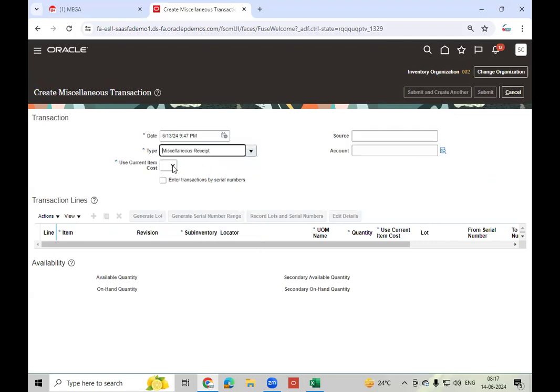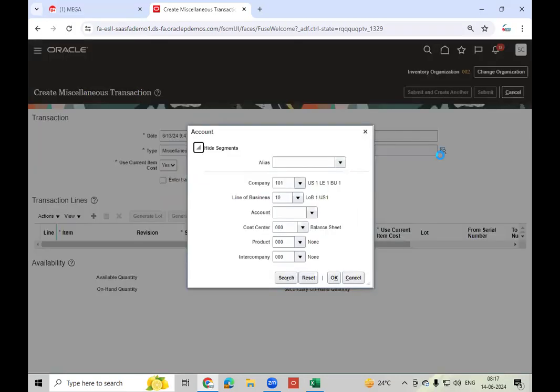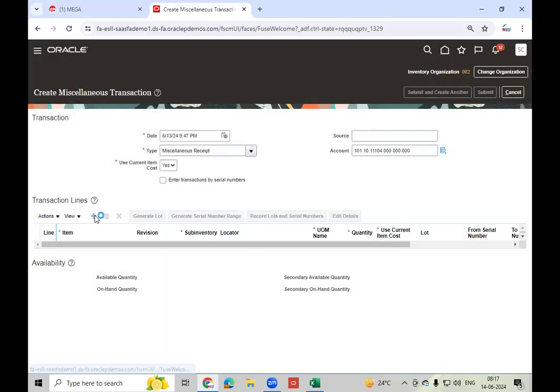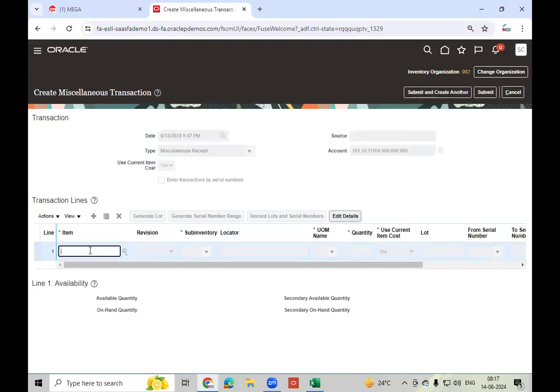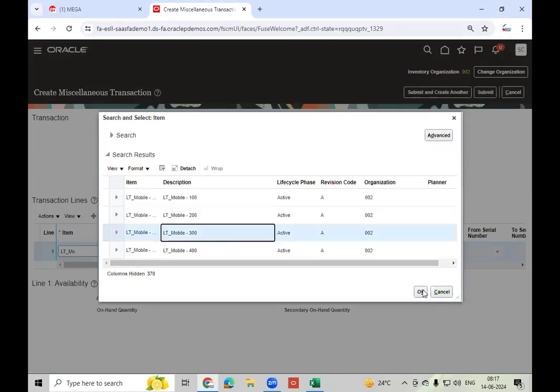Miscellaneous receipt. Yes, yes. Select, okay. Nearly underscore mobile. First I'll select mobile 300.